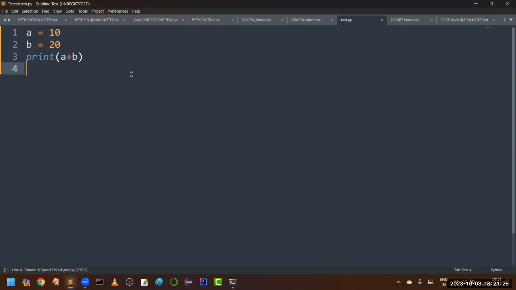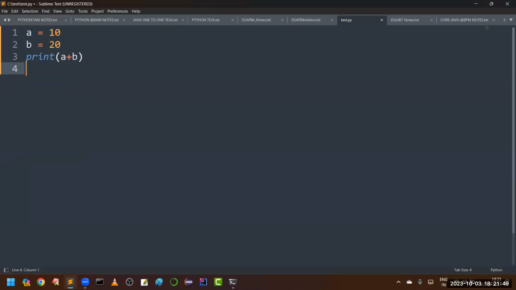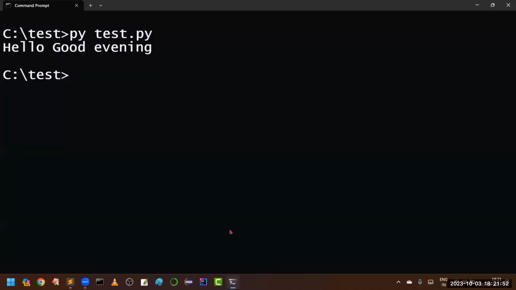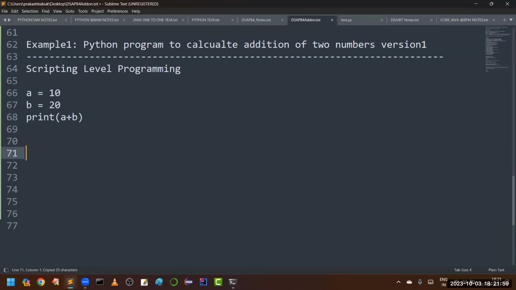Is it possible to repeat this operation? No. If you want to repeat this operation, we have to take two more new numbers and calculate again like this. So can I say we are repeating the operation a plus b? Yes. How can you overcome this? We can overcome this, but how, I will explain. Now you can see I executed only one time, and the output we are getting is 30.